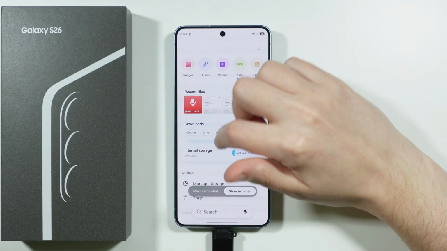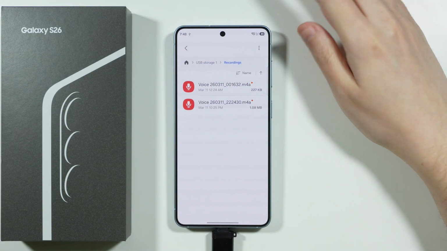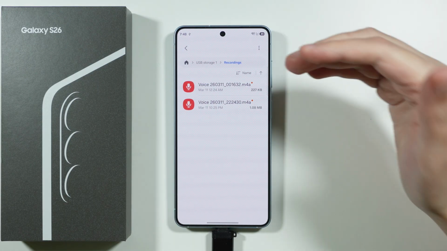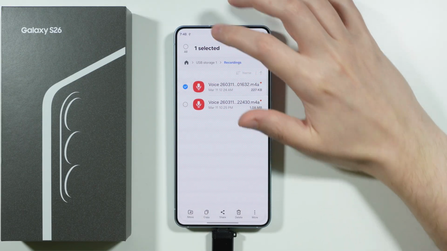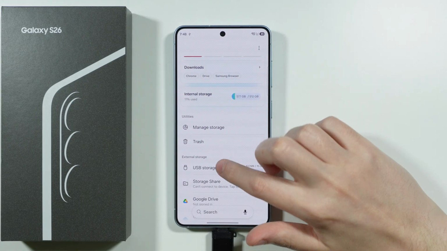And there we go. Now I should be able to find these files exactly where I moved them. There we go. I have them over here. And now I moved from the phone's storage to the USB flash drive. If I want to transfer something from the flash drive to the phone, then I can do exactly the same thing, but of course first you want to start by going to the USB storage.